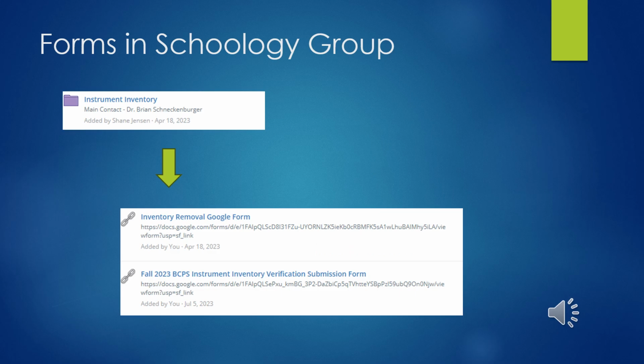Here is a screenshot of where these forms live in the BCPS Music Teachers Schoology group. Under the Resources tab, scroll to the purple folder entitled Instrument Inventory. Links to the forms are at the very top of the folder as pictured here.